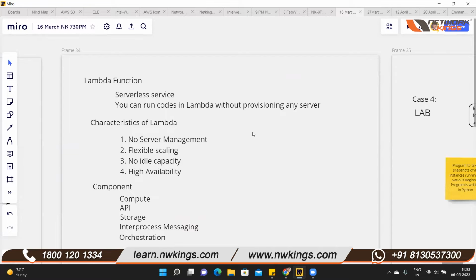So recently, Lambda is becoming a popular AWS service, and it's a serverless service. And what is the main purpose of the service? You can run code in Lambda without provisioning any server. Means you do not have to provision any EC2 instance, any server, but without servers, you can run a program. So we have a number of characteristics.